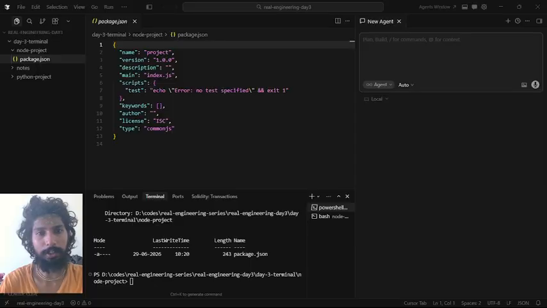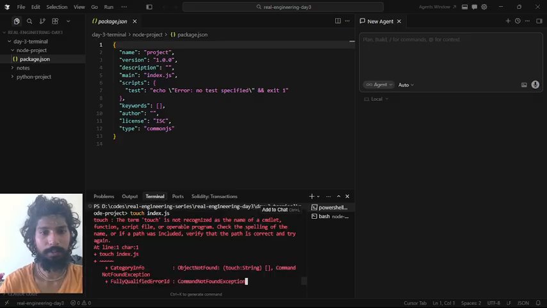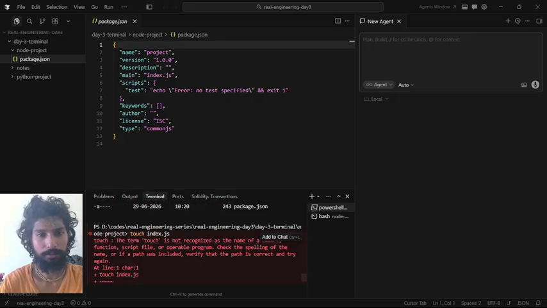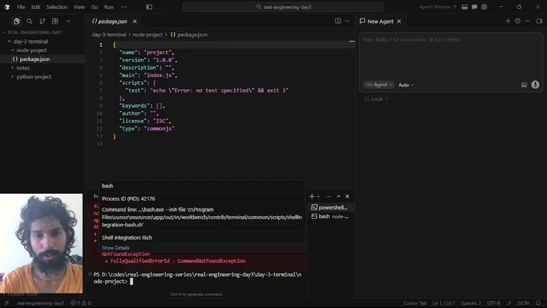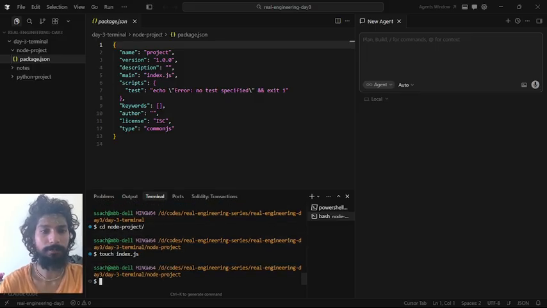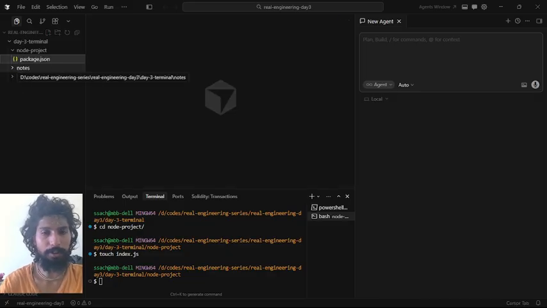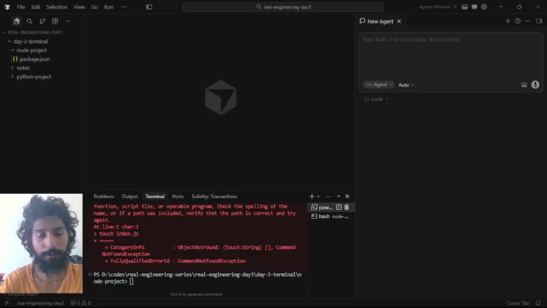Now create a JavaScript file. This will work only in Git Bash. touch index.js. Okay. So in PowerShell it does not work, but if I write the same command in Git Bash, it will work. So this new file has been created. Now if we don't have Git Bash, then how to run this in PowerShell?